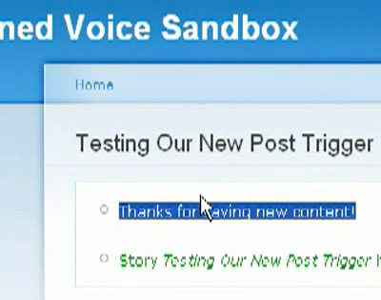So that's just a basic walkthrough of actions and triggers in Drupal 6.